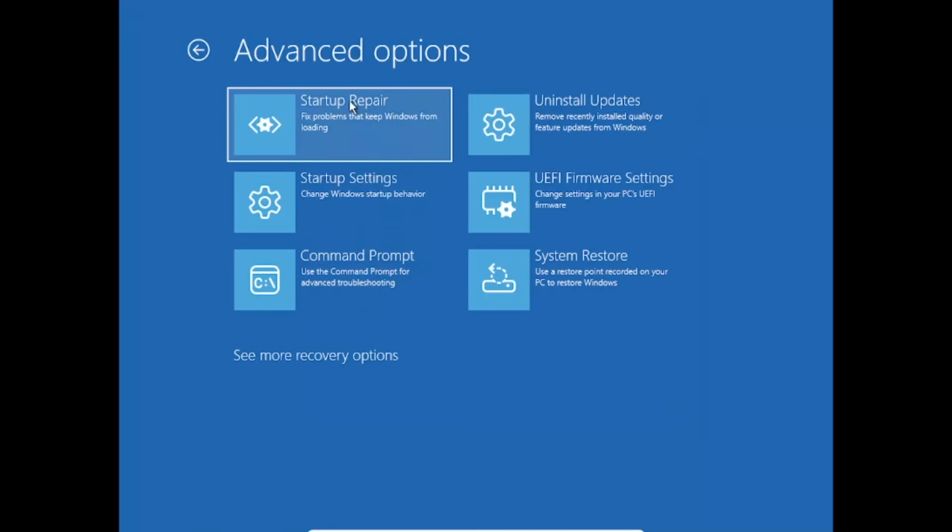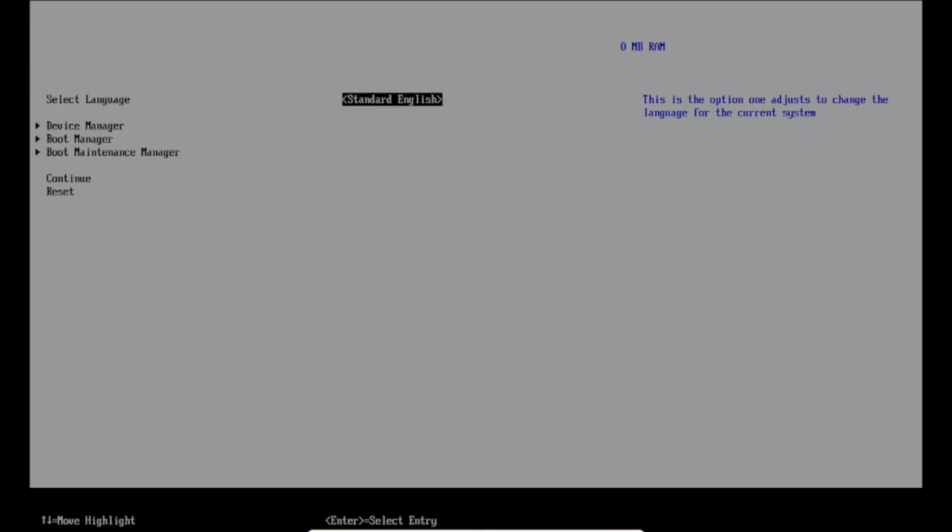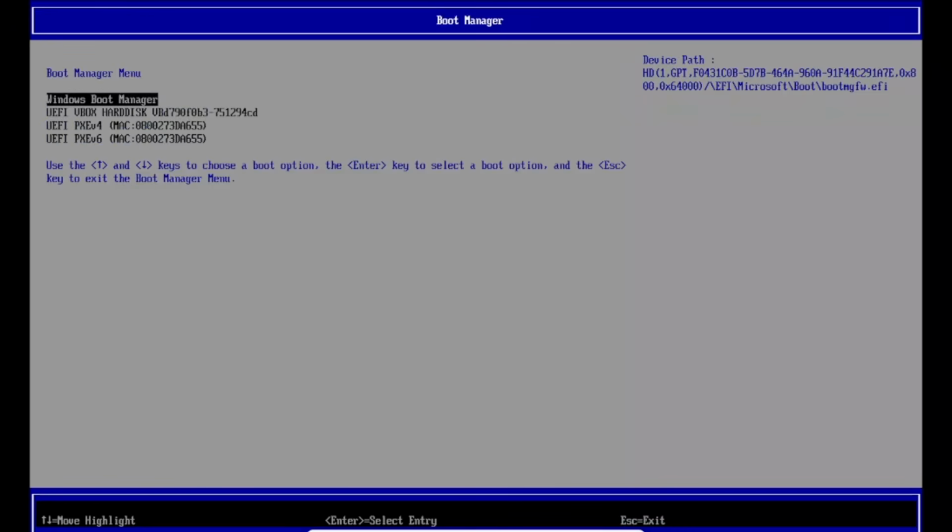Also, if you have made any changes in the BIOS, you can go to the BIOS option from here and simply restore your settings to default. So restart. Once you see the BIOS screen here, look for the BIOS settings. Go to the boot manager and make sure your hard drive is on the top.